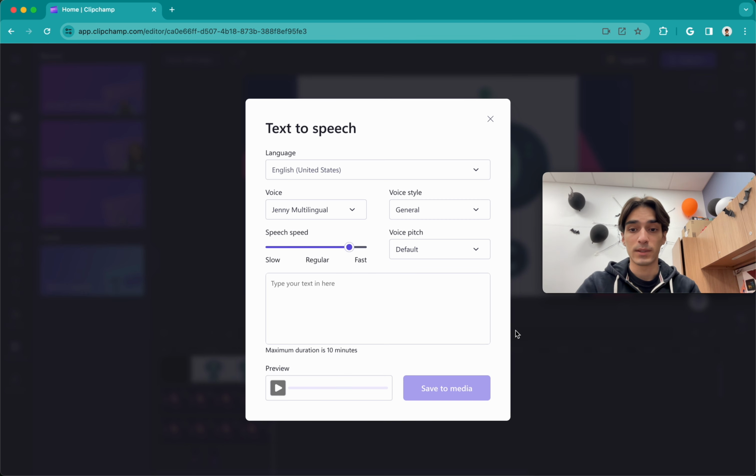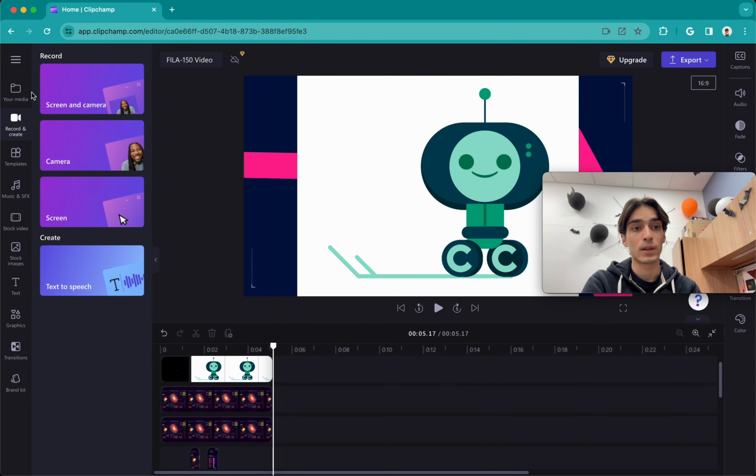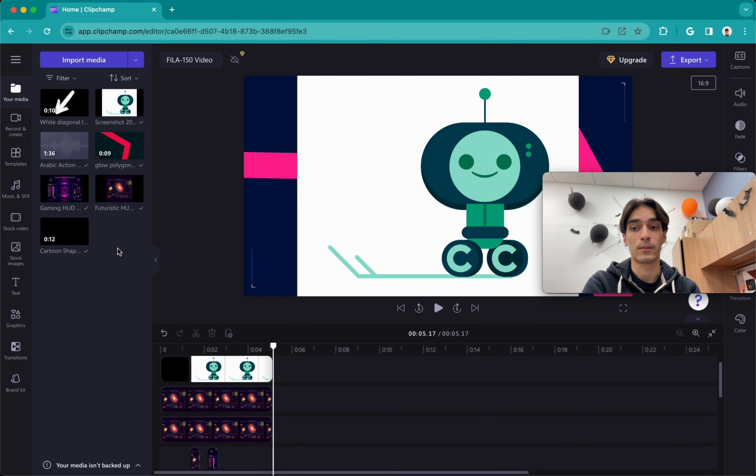This can last up to 10 minutes, and once you're done, once you paste in your text, say you have a paragraph of text, you simply hit Save to Media, and it'll show up on your video timeline, as well as in the Your Media tab. You can click and drag it then to add it to your presentation if you'd like. If you don't like it, you don't have to use it.